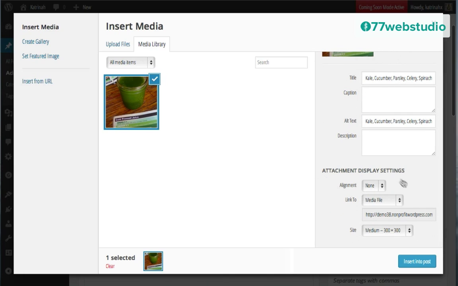Then I'm going to scroll down. You can choose where you want to align this, either no alignment, left, center, or right. I'll choose center. Then if you'd like to link this image to something, you can link it to the media file, attachment page, a custom URL, or none. I don't want to link this to anything, so I'll just click on none.